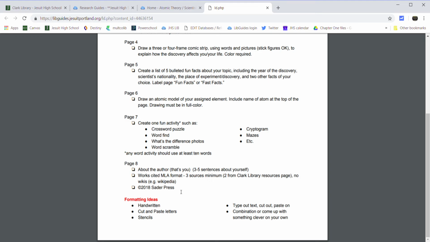Okay. Formatting ideas, we're going to show you quite a lot of examples for these, but you can do handwritten, you can cut and paste letters, you can use stencils, you can type out your text and cut it out and paste it on, or you can type all of this right into Pages or right into Word, or you can come up with something clever on your own, combine any of those that you want.